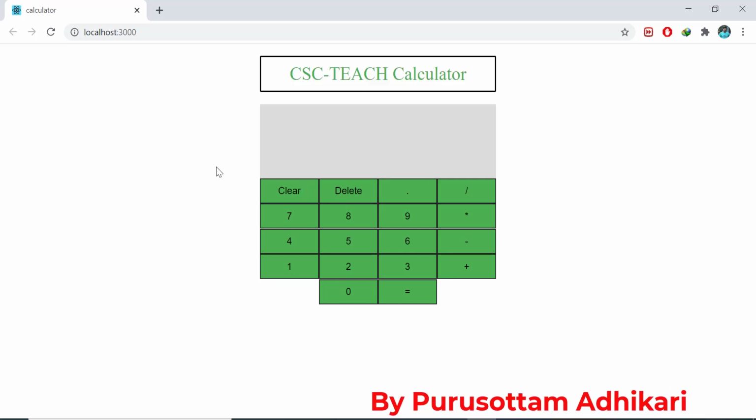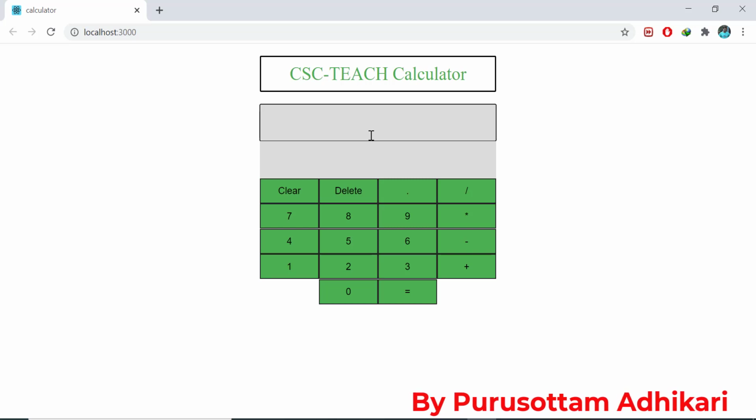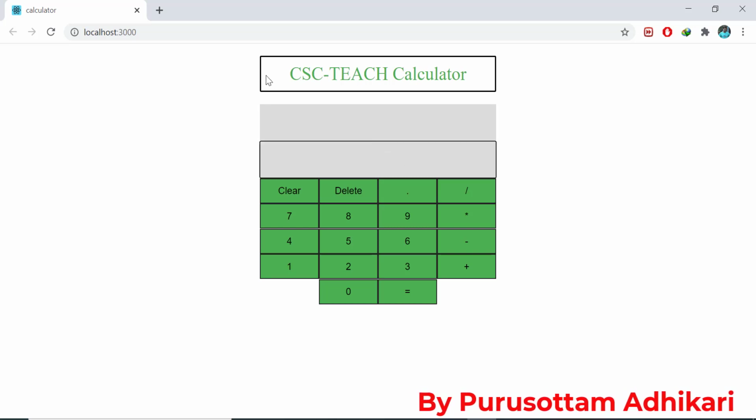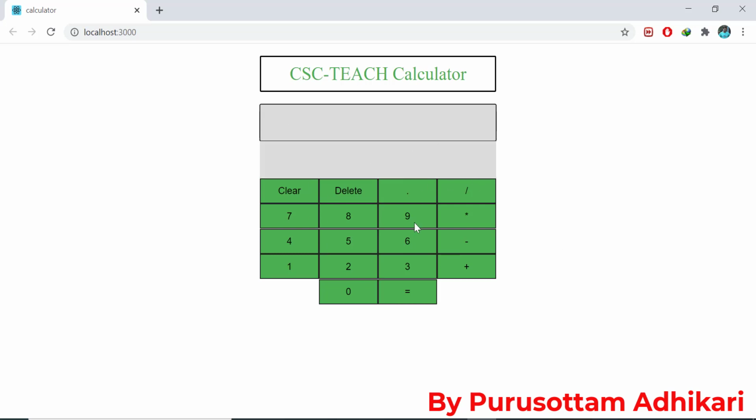In the next lecture we will structure the calculator. Then we will build the UI, the user interfaces. Then we will create the functionality of this calculator. Then we will install this calculator. In this video, this much.